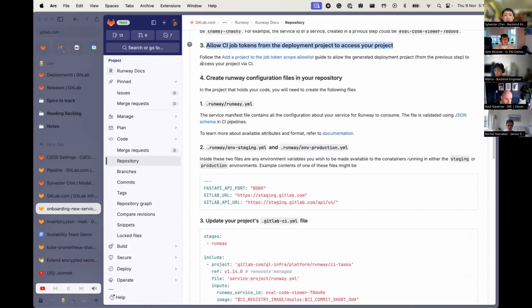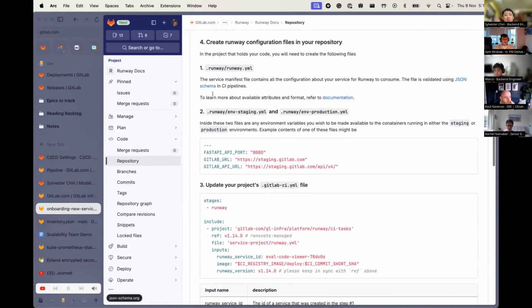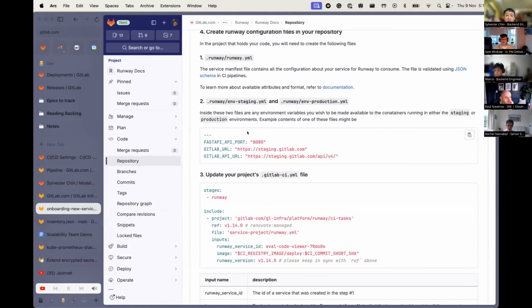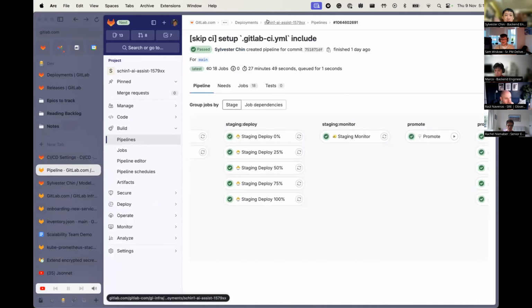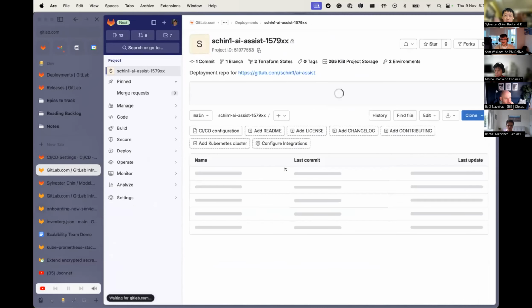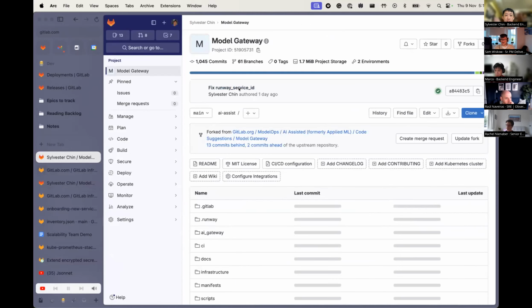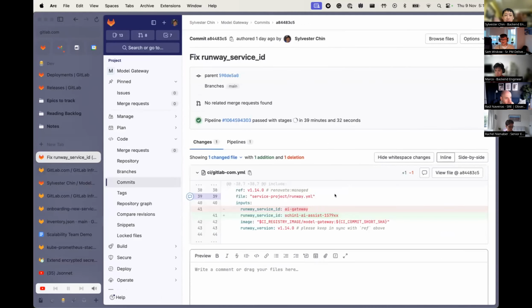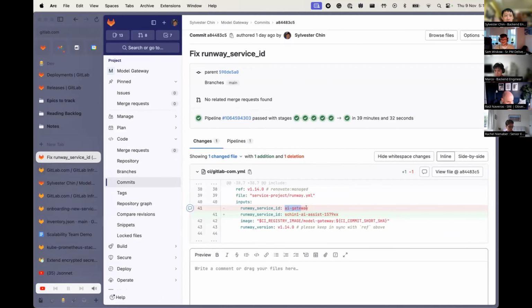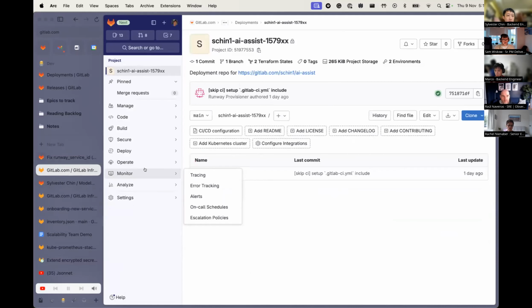For step four, I didn't really do it because I forked an existing working Runway service. But the danger of forking is that you've got to update your Runway service ID, which I did not. Because I forked AI assist, it used AI gateway, but because the pipeline was well designed, it stopped the deployment. It just failed at the pre-flight check. After correcting this, it then deployed the pipeline on the deployment project.